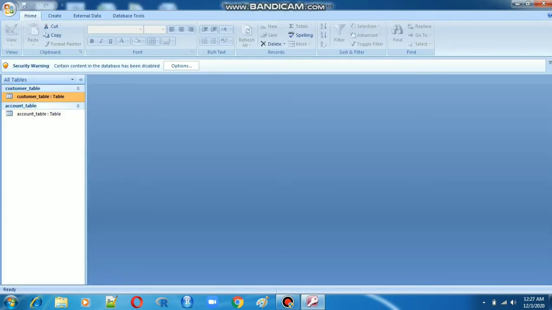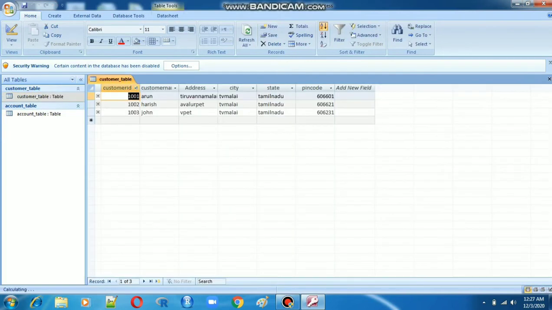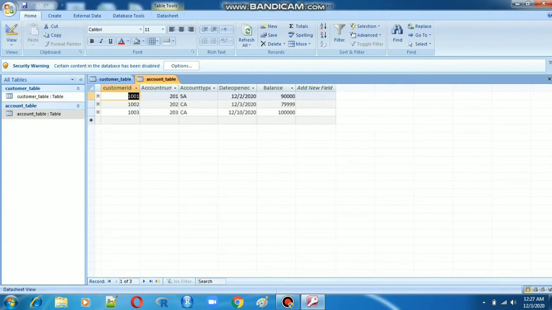Here we created two tables. One is the customer table, another one is the account table. Just double click and view the data in the customer table, and next one is the account table. Now we come to chapter 3, Microsoft Access 2007 queries.